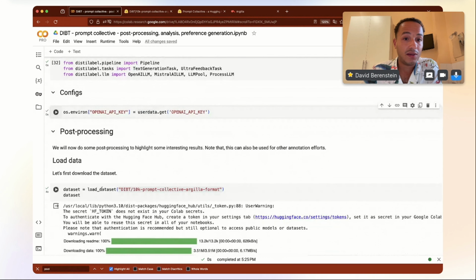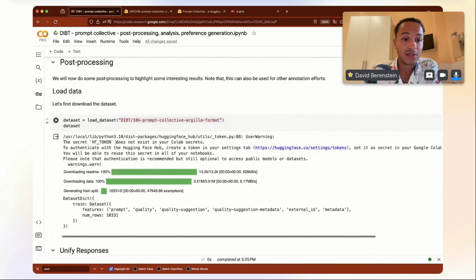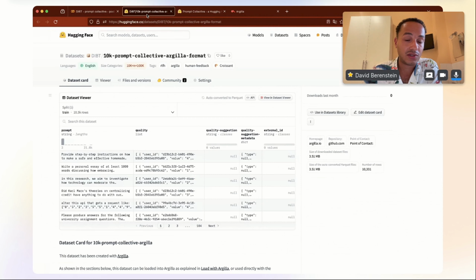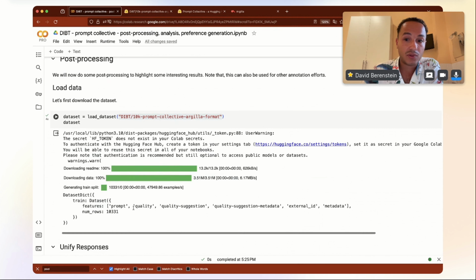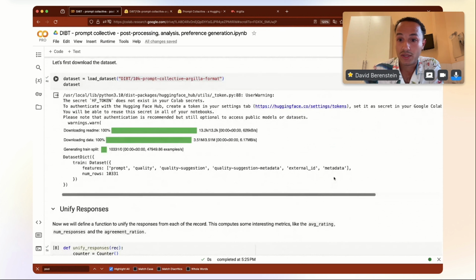Then we will be loading the dataset from the Hugging Face Hub. It's actually this dataset I showed you guys before. And this dataset contains the prompt, the quality, so this is the 1 to 5 rating that everyone was supposed to give, and some external metadata that contains some information about the source of the dataset and some other things.